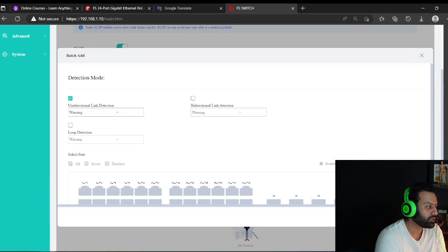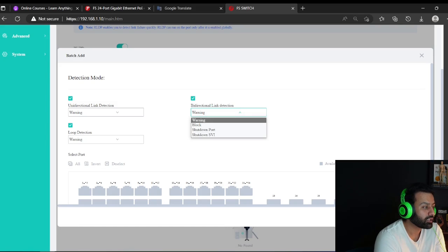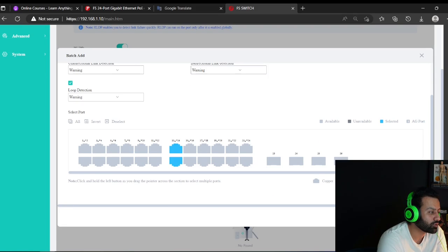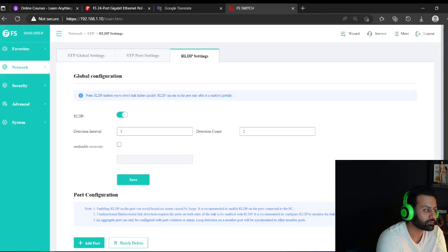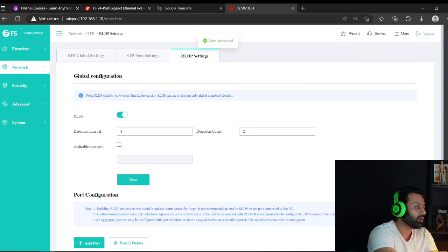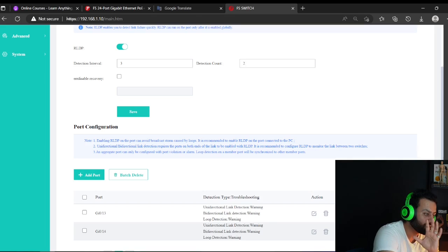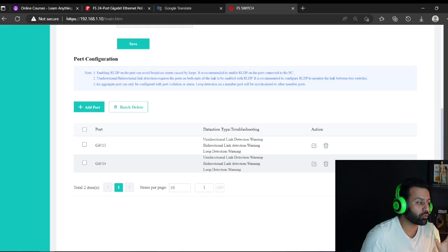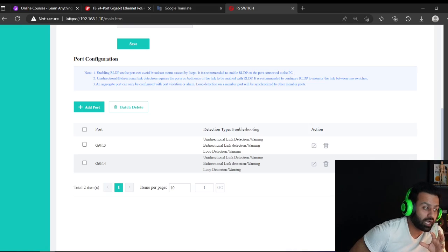specific. I said yes, if anything goes wrong, detected. Loop detection, warning, you can specify block, shutdown port, and manual loop. If anything happens, just give me a warning, do not block the port. Just show me the warning. And this applies to these two ports, 13 and 14. Save it. So what's going to happen is that RLDP, if anything happens with these ports, just gives me the notification, because those ports belong to my servers. If anything happens with those ports, I just need to know that.